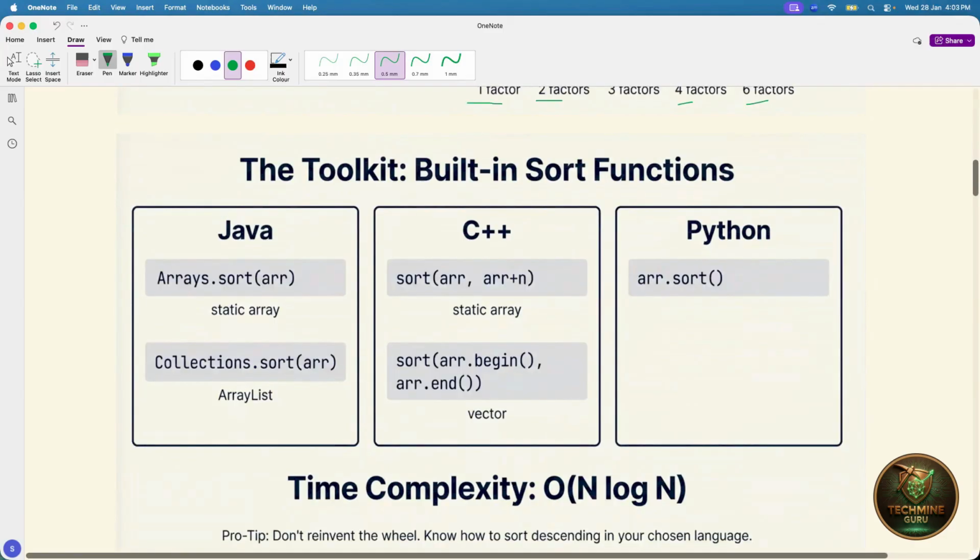Now, before we write long algorithms, let's look at the toolkit. As a developer, working smart is essential, right? So every time we will not reinvent the wheel, and we will start using the inbuilt sorting techniques of different languages. Like Arrays.sort is used in Java. ARR is a static array. Similarly, for dynamic array, we are using ArrayList, and for that we use Collections.sort.